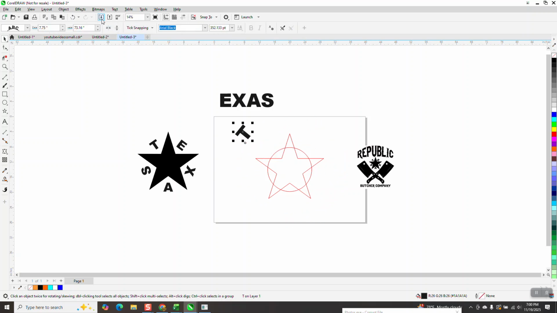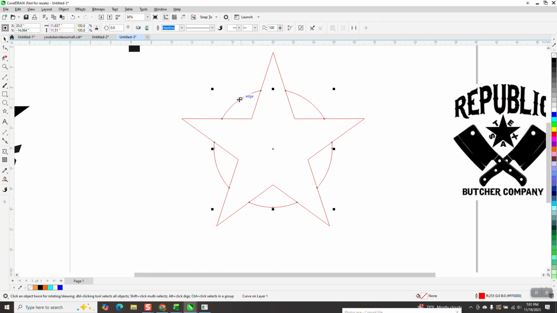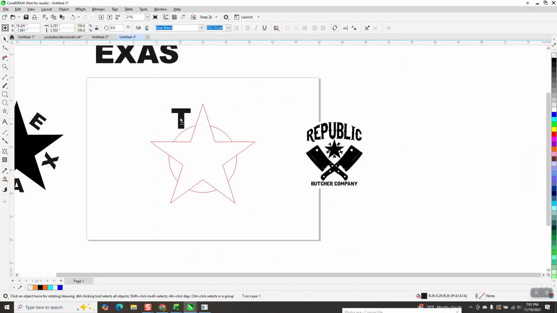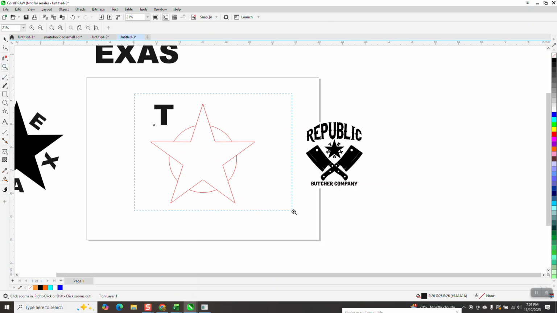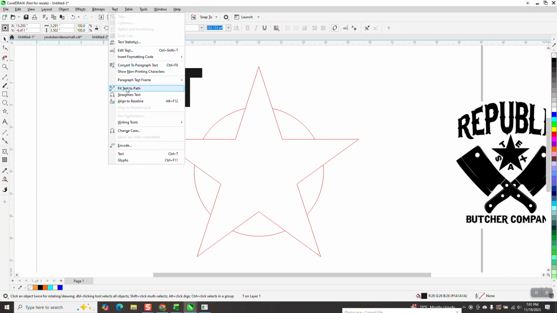Okay, so let's back up here. And what I would do, let's move this out of the way a little bit, is take my virtual segment delete key and delete these inner part lines. That's going to give us 5 paths, but now we need to go to Object and break the curve apart. So now we can take this, and it's going to tell me where the middle is when I get there. I'm going to go to text the path.